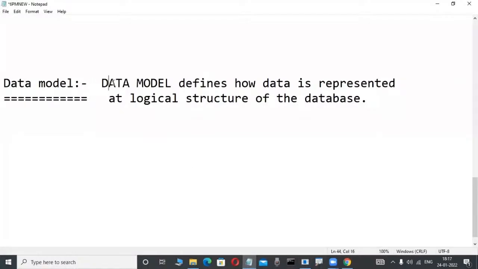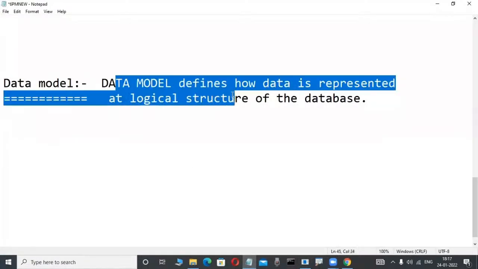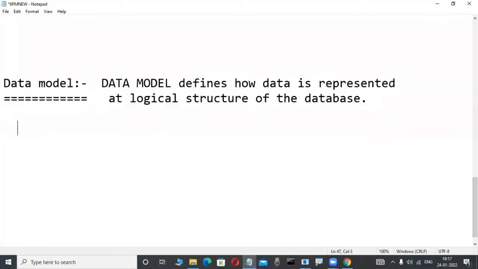But nowadays, observe here, a data model defines how data is represented at the logical structure of the database. Now check it out, concentrate here. From 1970 onwards this data model is there. Where Oracle comes in, we will learn next. First, just roughly observe here. In 1970, E. F. Codd. Don't write anything, just observe some new terminology.